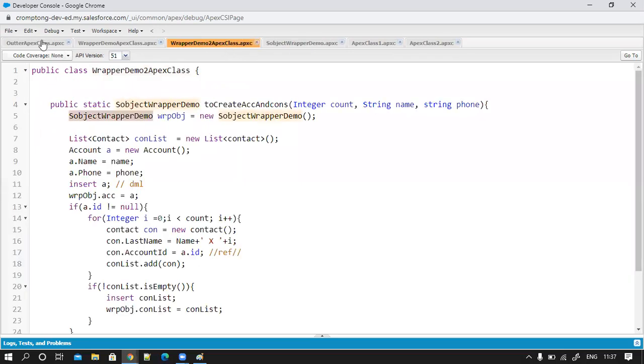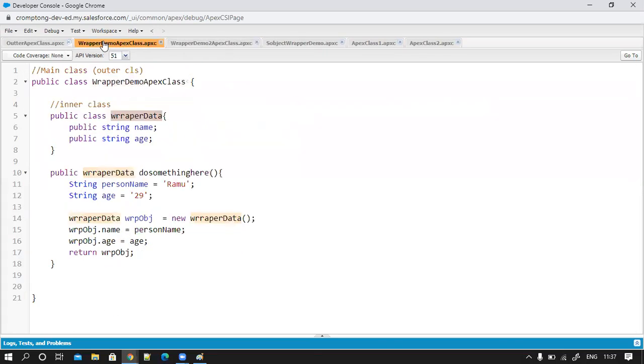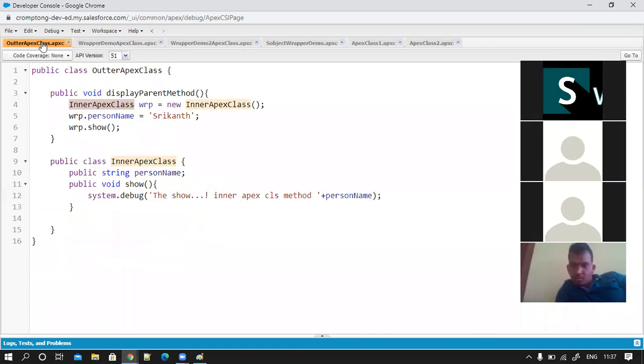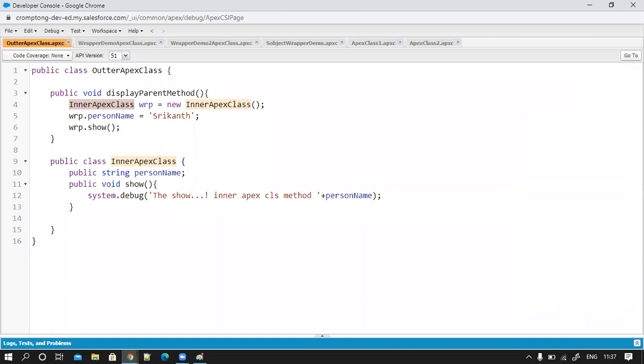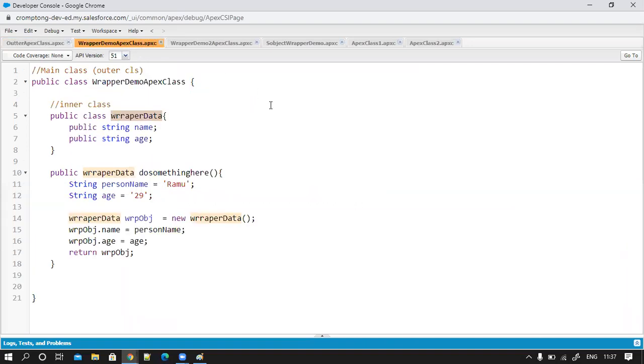And this example will tell you outer class and inner class. So generally we use inner classes to wrap some certain things. This is the concept we are using. Okay, and there are some other options also available for us.